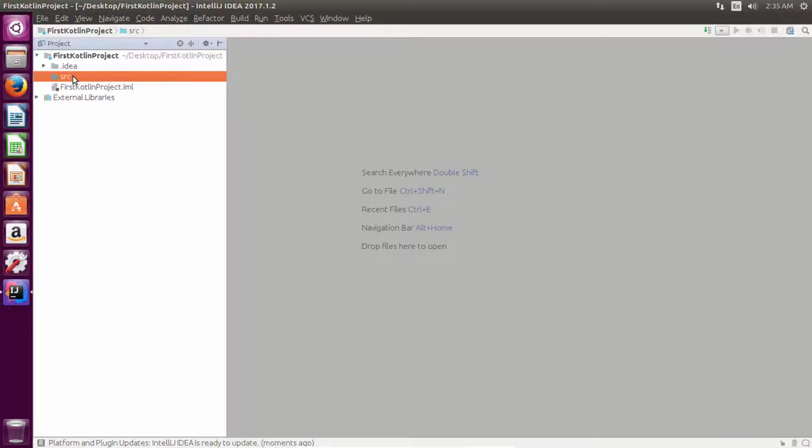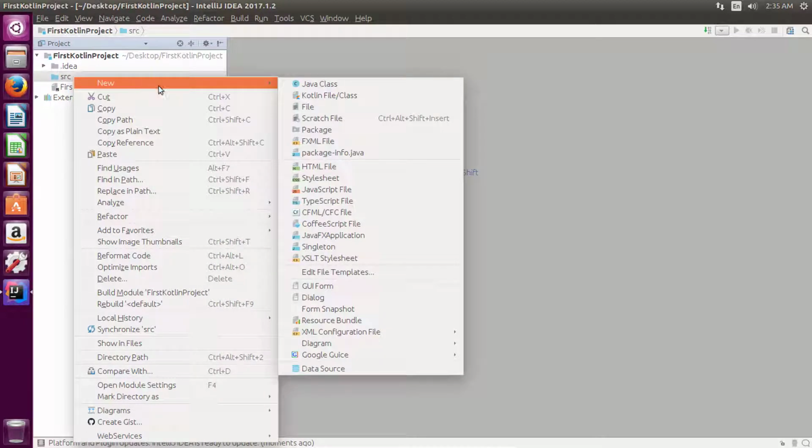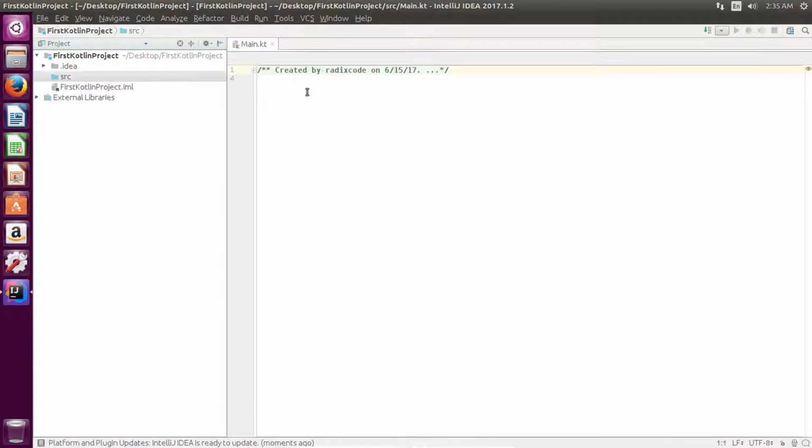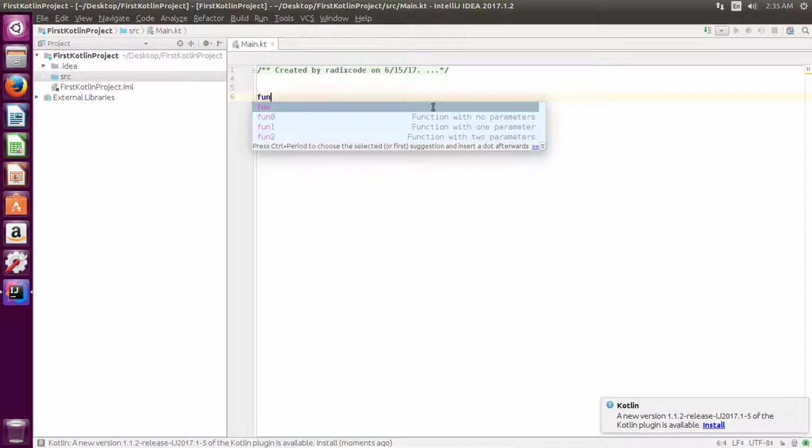Let's create our Kotlin file. Right click on the source folder. Then click on new. Then click on Kotlin file or class. And then type the name of the file that you want to create. Let's say main. Perfect. Let's type our code.